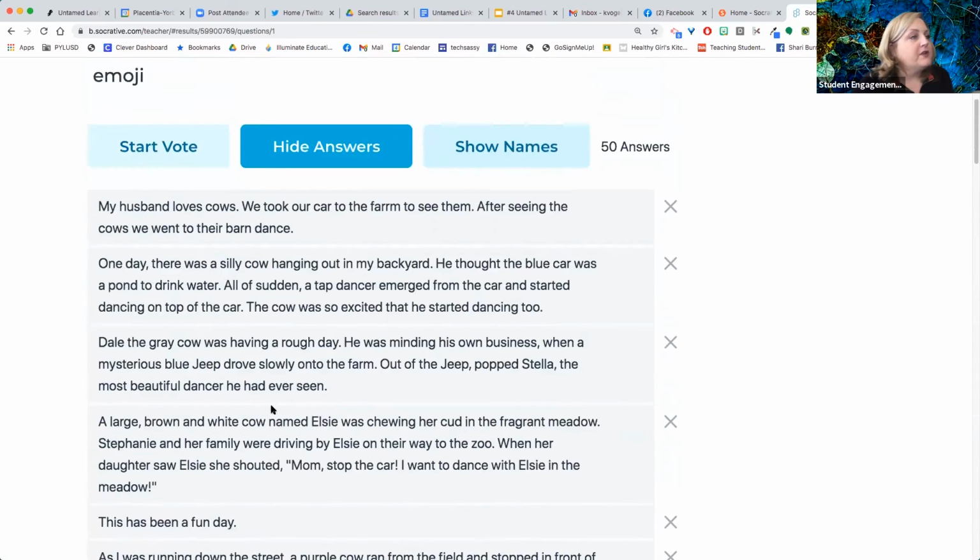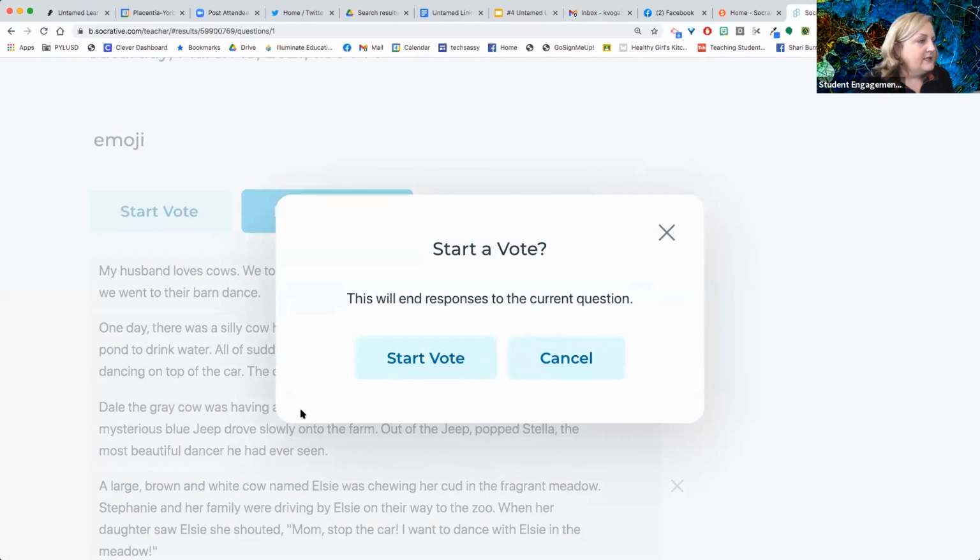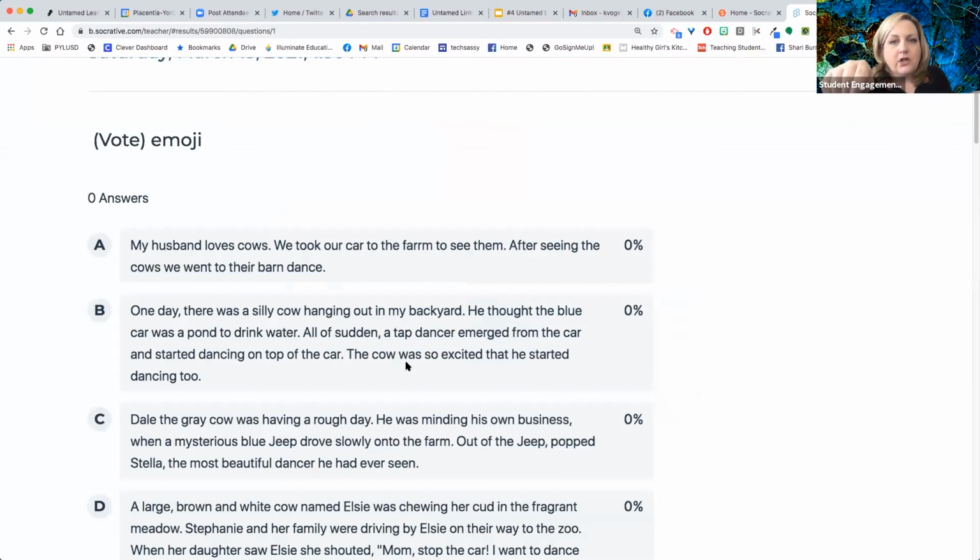So what's cool about Socratic, and this is the totally free version, is I can click start vote, and this will let students now get control on their screen to read everyone's paragraphs and vote. Now, in my classroom, the vote was quite honestly meaningless. I didn't care what the vote was, but they were engaged.